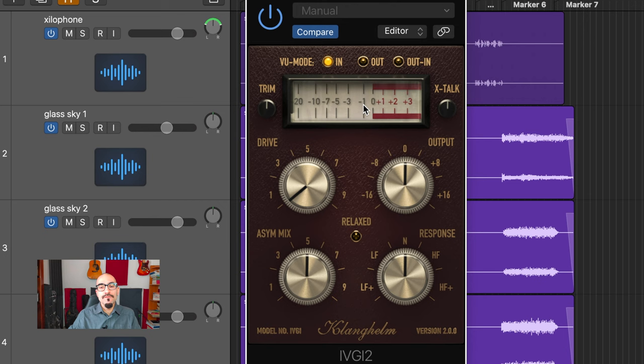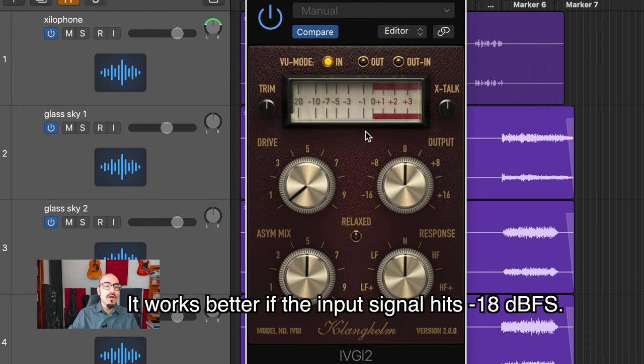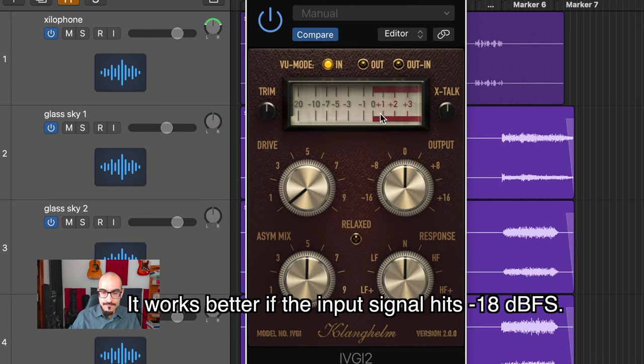At the top of the interface you find the meter and you can use the trim knob to adjust the input level of the signal. So around 0 dBU would be around minus 18 dBFS. So let's try to adjust it.